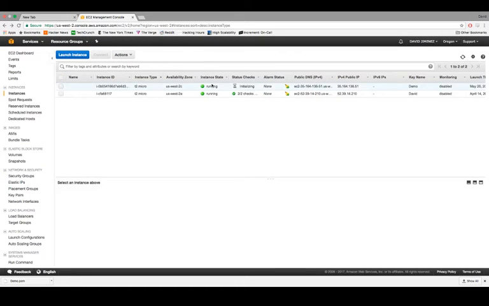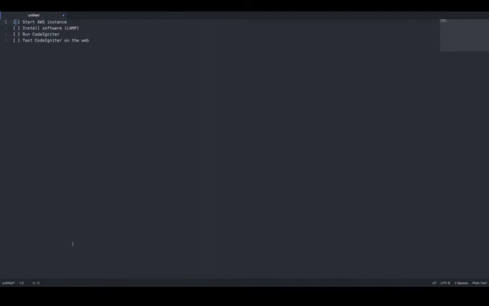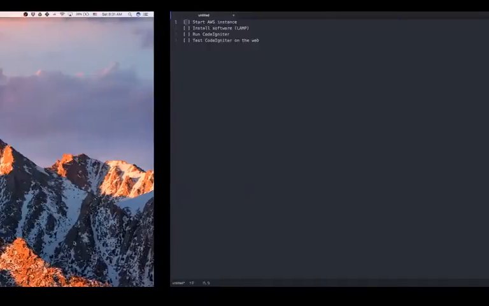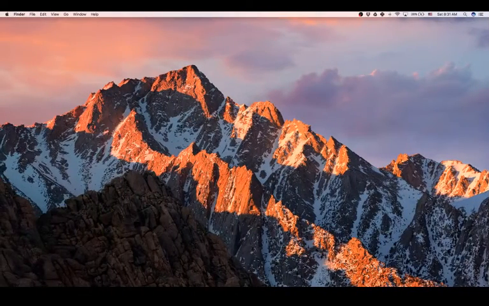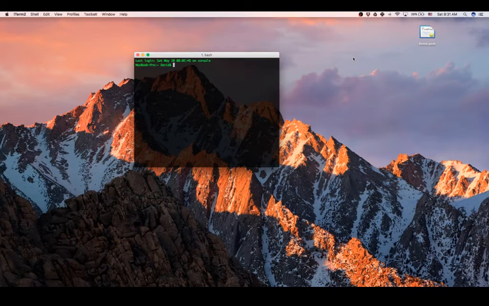Okay, so our instance should be up and running now. Now how do we connect to that instance? Well, first we need to get our key, which is basically like our password. So let me move this from here to my desktop. Okay, there it is. And we do all of this through the terminal. So we go to desktop and we can see our key.